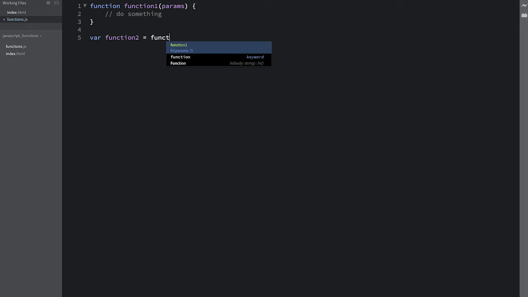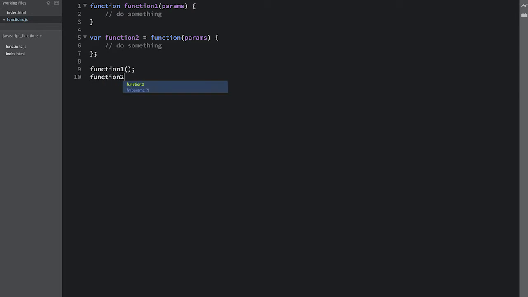So if our function 2 is equal to function, I can type function again, parameters if you have them, and then since we're assigning to a variable, we need our trailing semicolon there. And again, you could do something here. And as far as I could tell initially, these behaved largely the same.